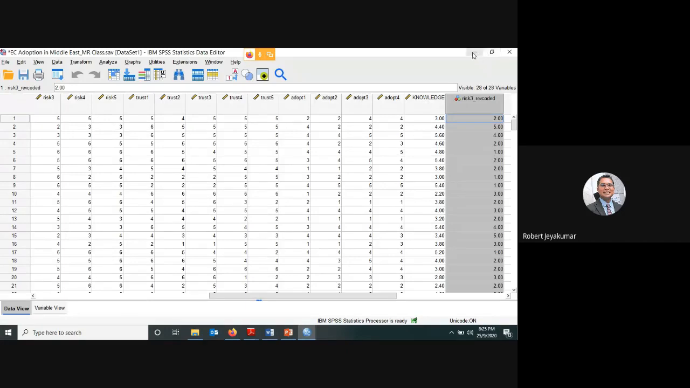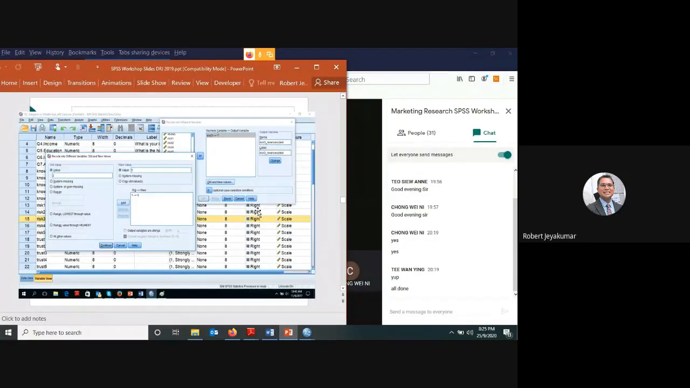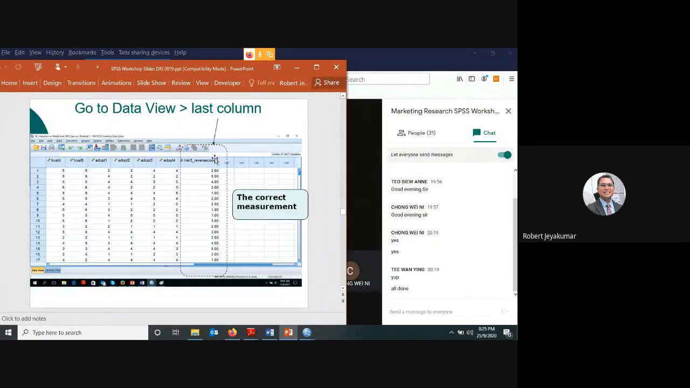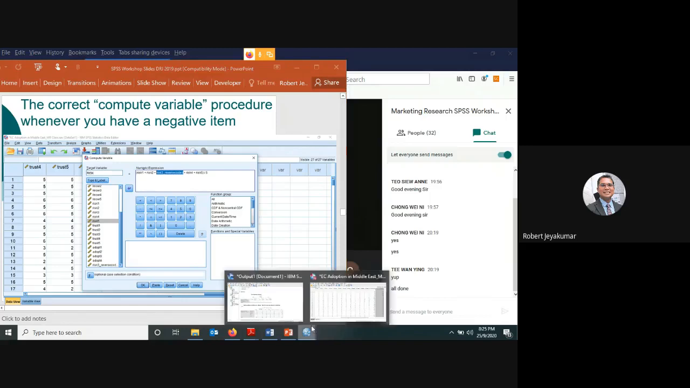So once you have done this reverse coding, then you can continue with your calculation. Okay, then you can do the calculation and get a new measurement. Okay, and in your new complete variable, you should choose the reverse coded one instead of the old one. So let me show you how to do it live.